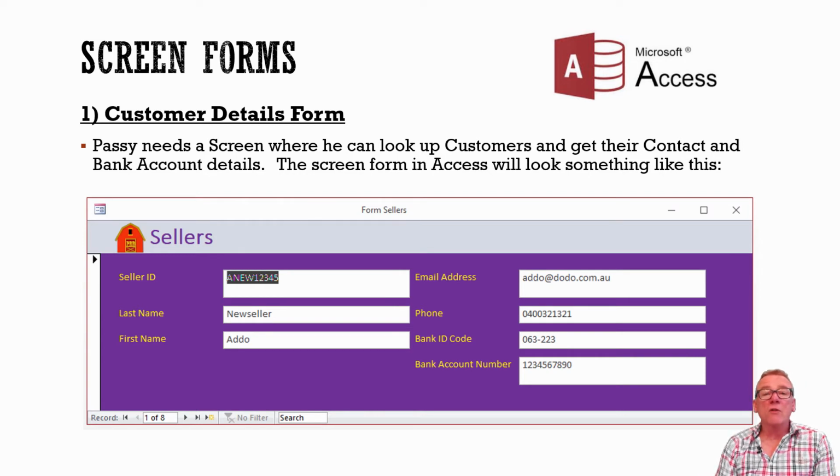Okay, now after we've done queries and got all that information, the next learning module will be to do screen forms. And first up, we'll do basic screen forms. And the ones we need are a customer details form, where we can use this to add on a new customer when they show up at the barn with their goods for sale, and also look up contact information and bank account information for customers.